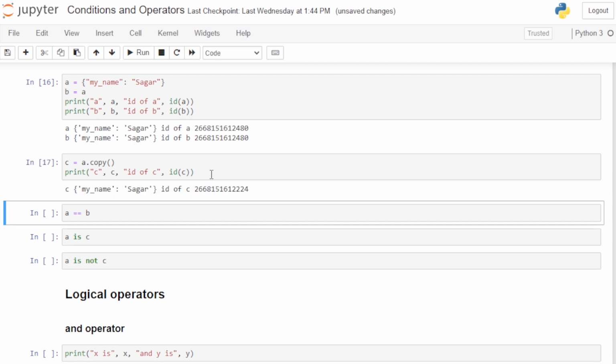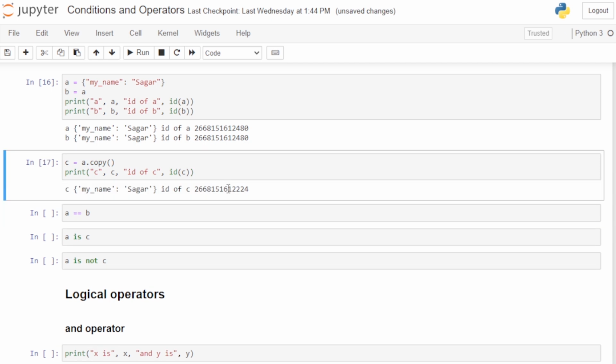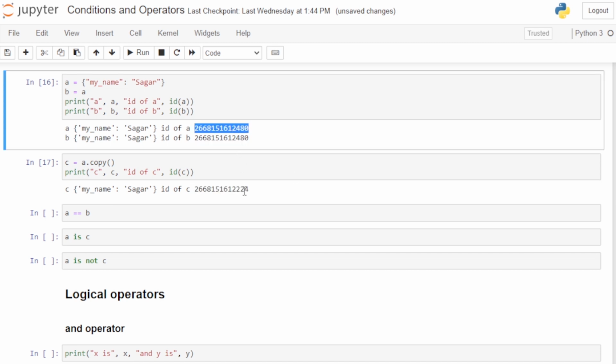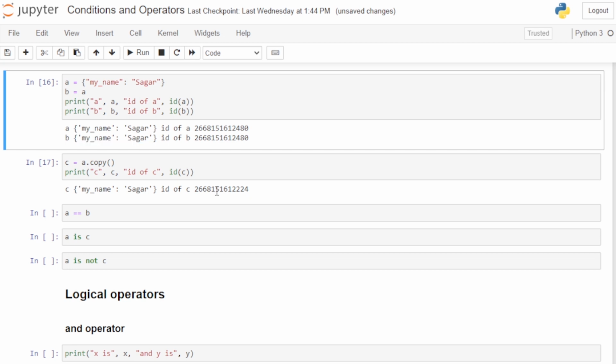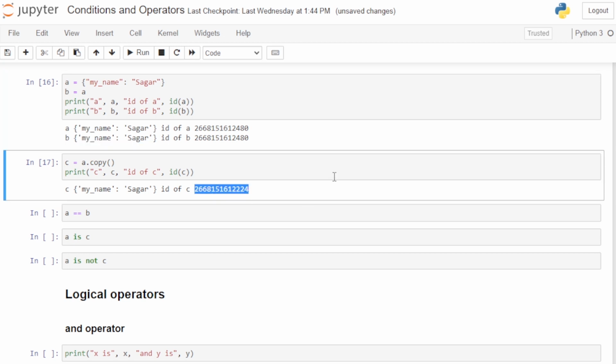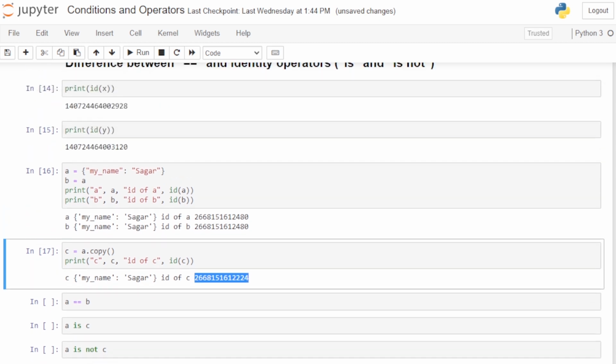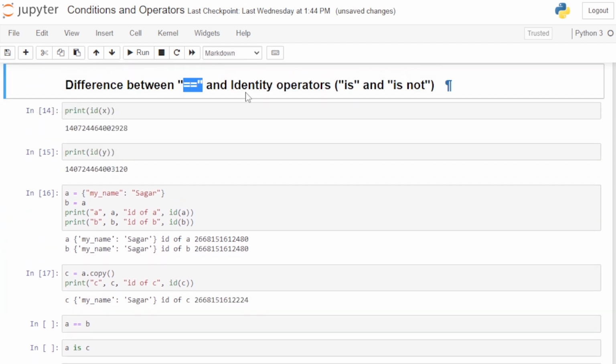Now to prove my point, let's print the ID of C. We can see here that the ID of C is different from the ID of A and B, because even if the value is the same, this particular dictionary is saved at a different memory location and then it is assigned to variable C. So what's the relation of all these things to our equal to operator and identity operators?